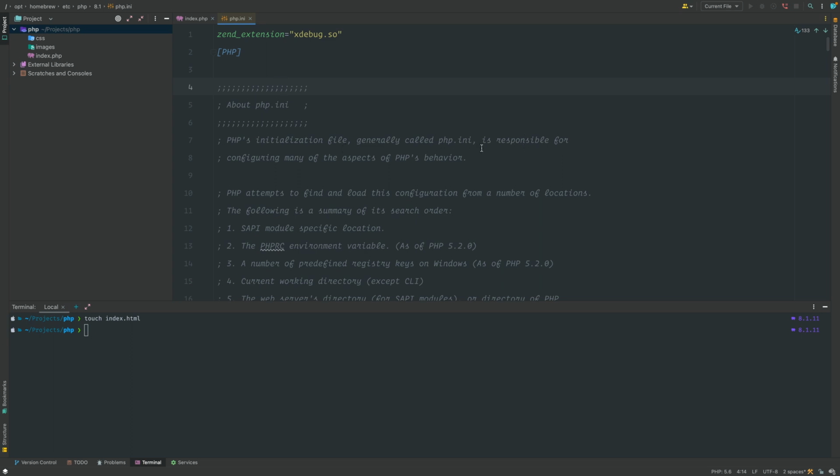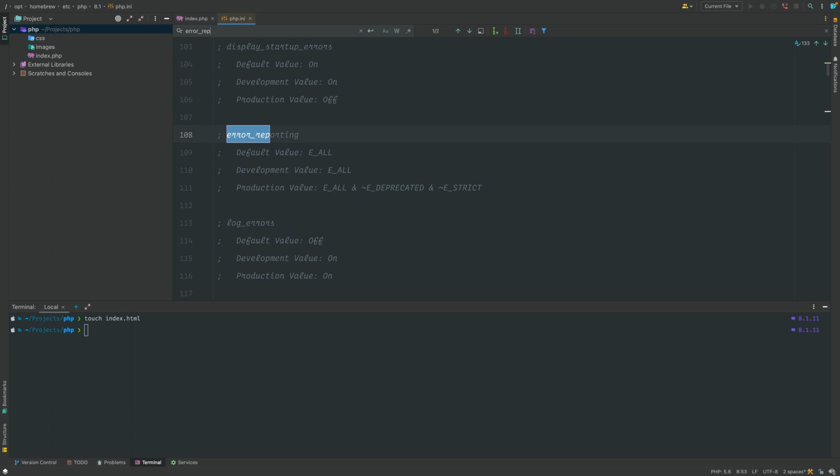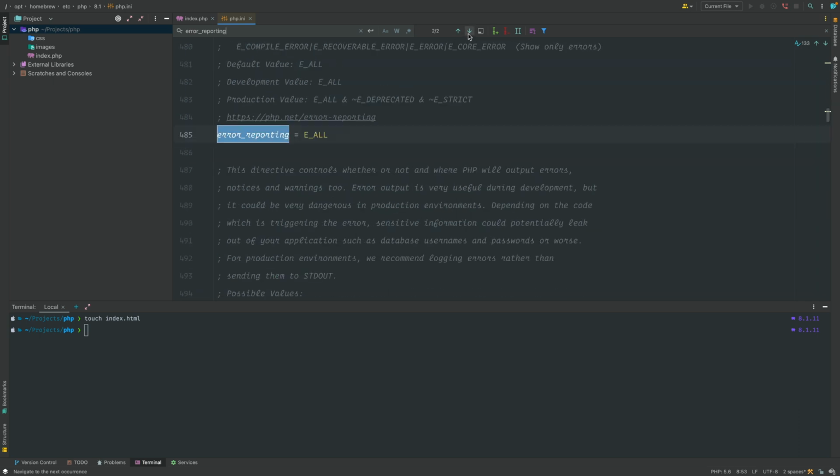Initially, it just tells you what it's about. It says, hey, this file is responsible for many of the configurations and aspects of PHP's behavior. Now, some of these behaviors may have been modified depending on your setup, but I do want to make sure that we have some common ground. I'm going to do a quick search for error_reporting. There are some default values that are set for PHP within the ini file. In this case, there are two instances. I want to go down here and make sure that this is set to E_ALL.